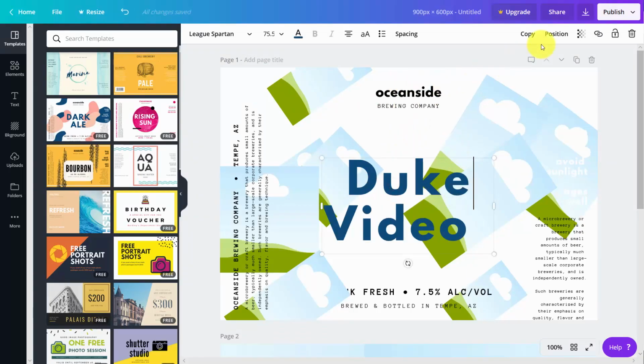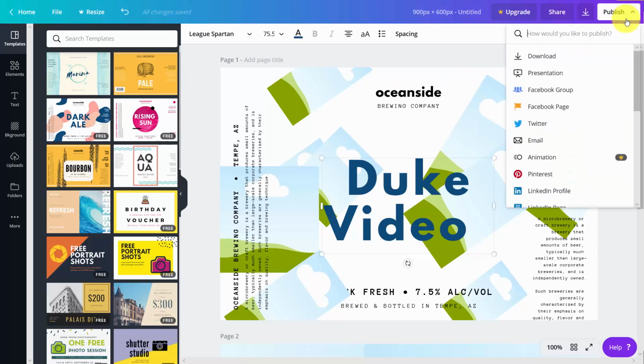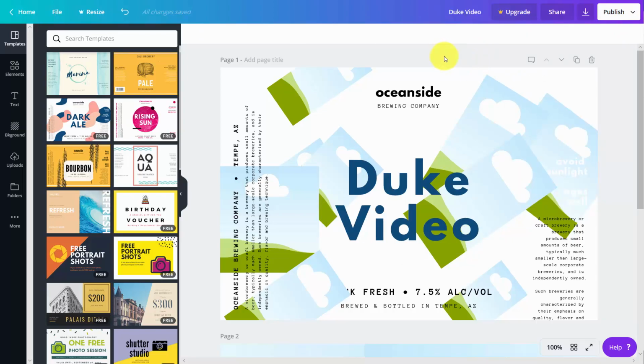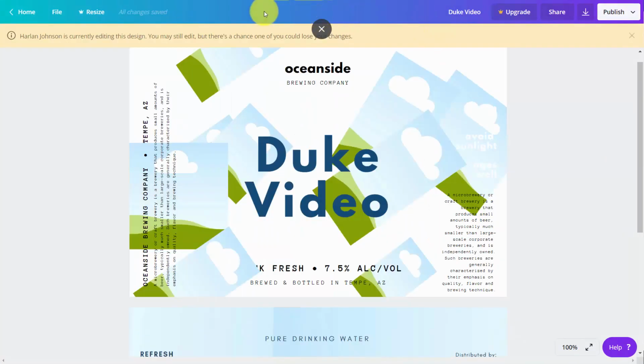And once they've made changes, they'll have some options. They'll then be able to either publish this to a specific output or leave their changes. Once you refresh the page, you'll notice that the changes have been made. You'll notice then that there's a note from Canva indicating that another individual is editing the document.